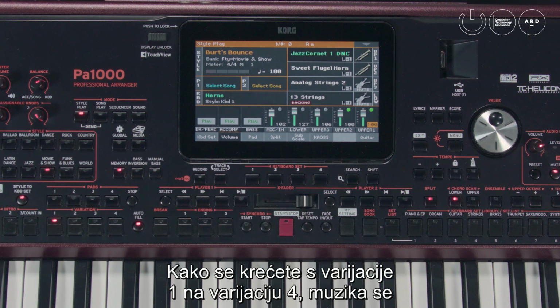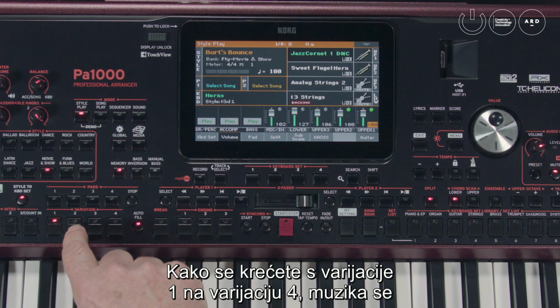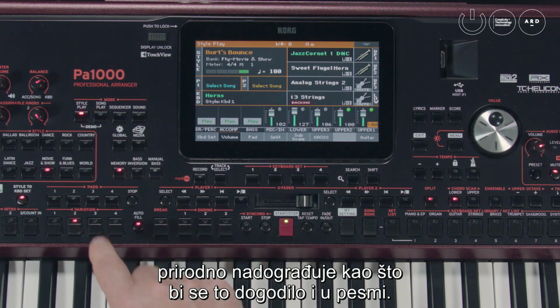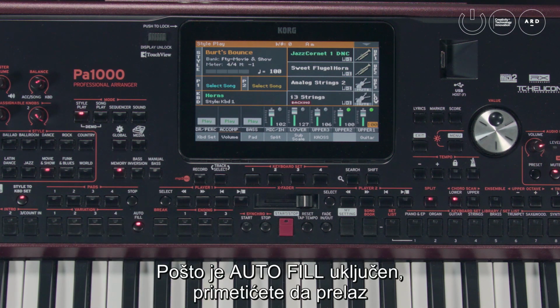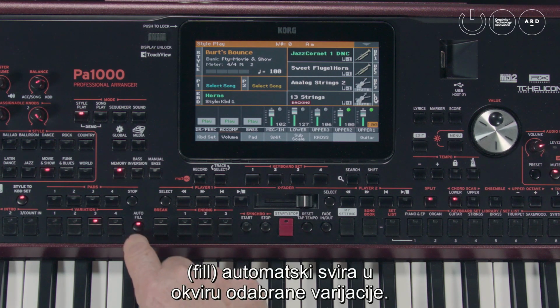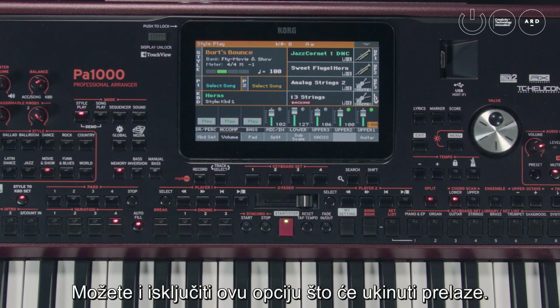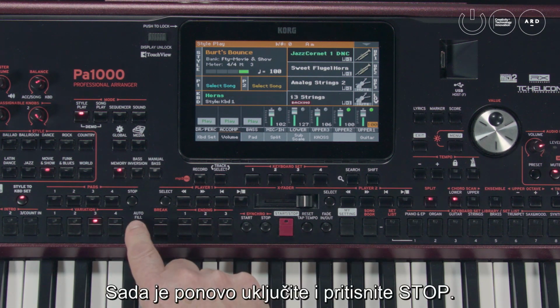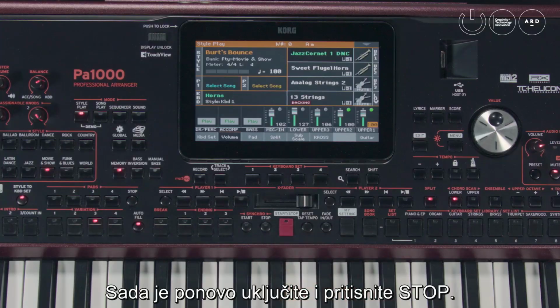As you go from variation 1 to 4, the musical parts naturally build and get busier in the same way a typical song builds. You'll notice that since autofill is on, a fill is automatically played into the selected variation. Of course, you can turn this off so no fill is played. Turn it back on and press Stop.